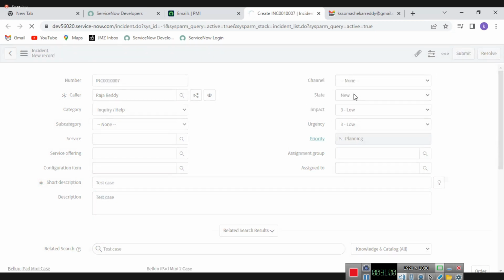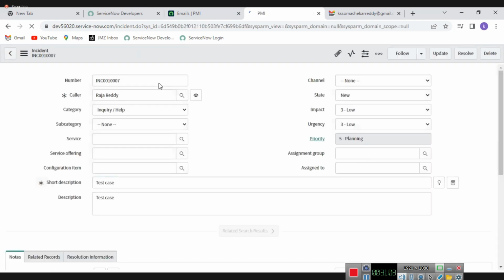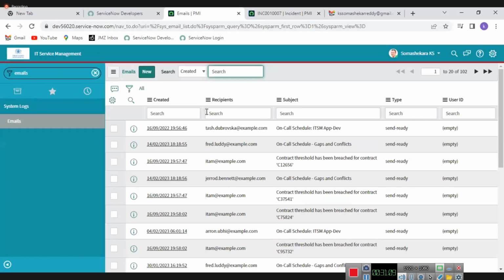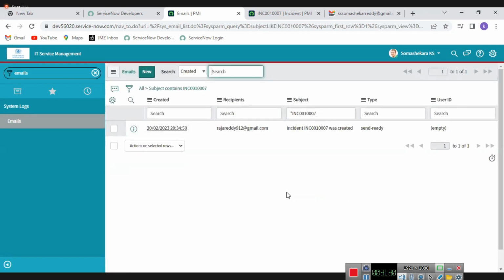The incident is created, right? So copy the incident number. Whenever the incident is created, one default notification is automatically triggered. Place the number in the subject, starred. That is the out-of-the-box notification. Paste that number. See, the incident was created and one notification was triggered. Open that email.